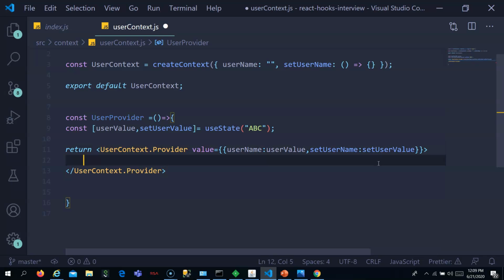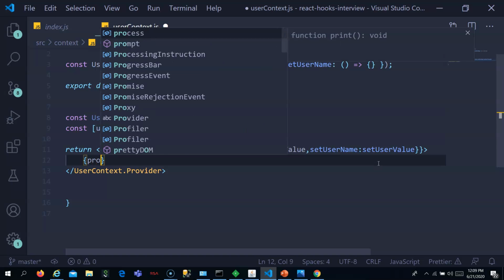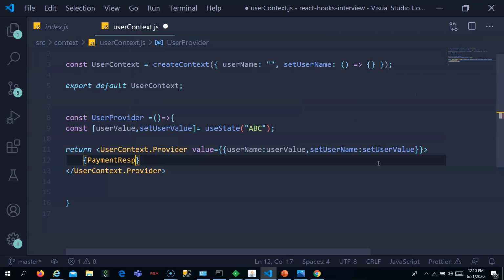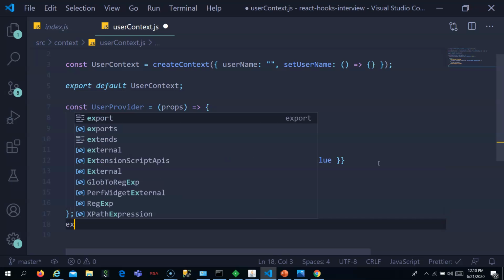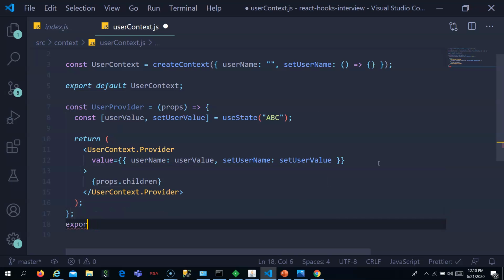Now I have provided the logic, and here we have to write something like, because the user provider we will be putting inside, maybe you put a props here, props.children we will write, because inside user provider we will write all the components where we want the context to be consumed. Okay, dot children. Okay, now export this as well. Export, we can just write it here.